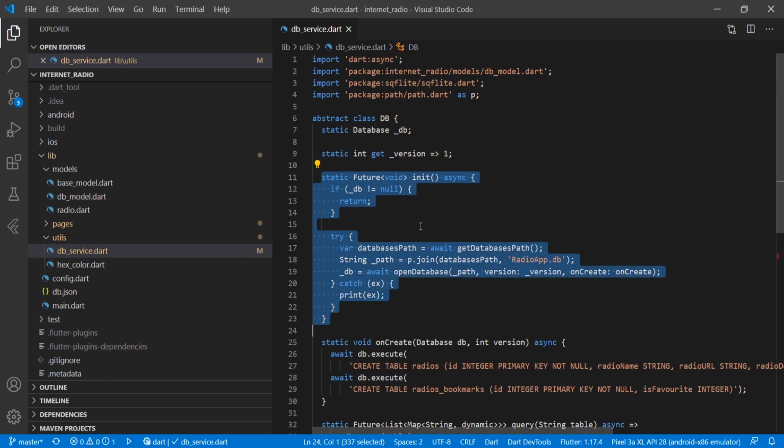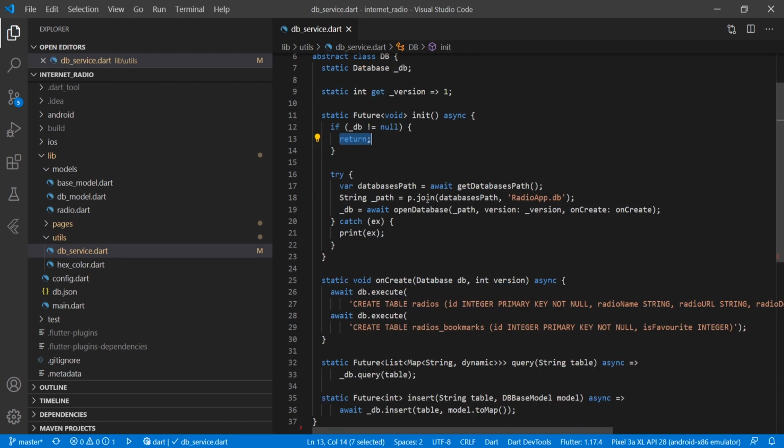In that method we are checking that if the db is not null then we will return it. And then in the try-catch we are getting the path of the database, and there we are joining that path with our application db name. We are naming it radio_app.db, and then we are opening the database with the help of that path, the version number, and the onCreate method.